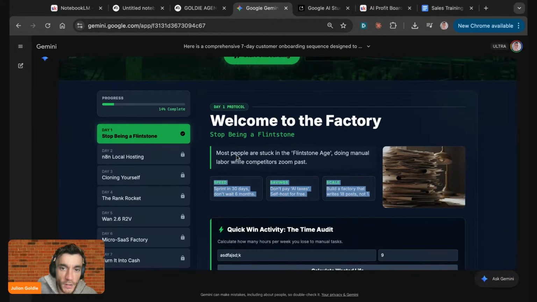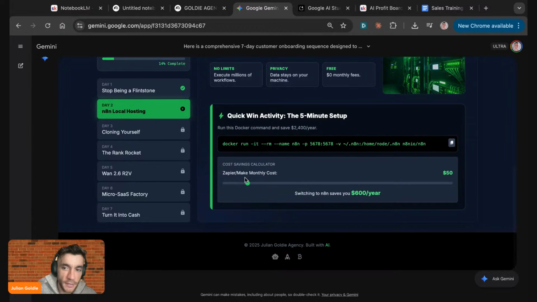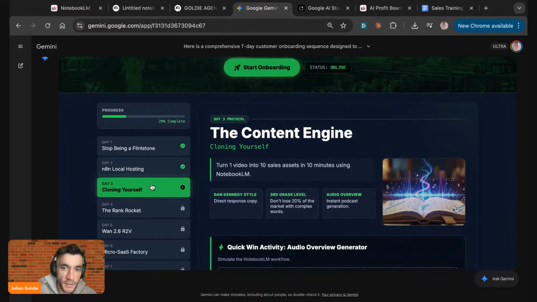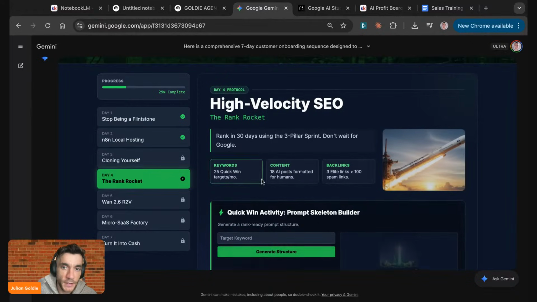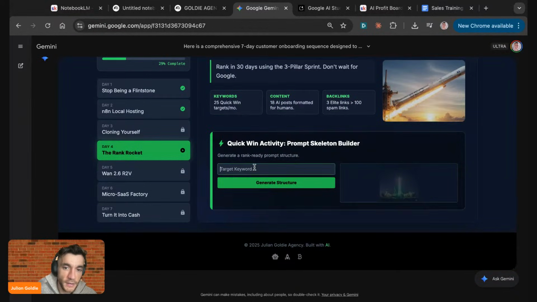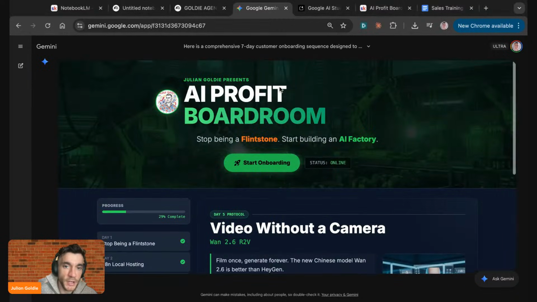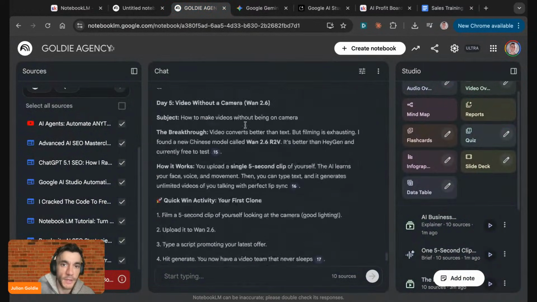And then, for example, here, it teaches people how to host n8n locally and the process it takes. You can also compare your monthly costs versus how much you would save if you were using n8n locally instead. Here's how to clone yourself. Here's how to turn one video into 10 sales assets in 10 minutes using NotebookLM, right? Here's a rank rocket method for SEO, right? It gives them these little mini calculators and tools that we can plug in directly here, right? And so we've got now an onboarding document that we've built with NotebookLM and the combination of Gemini. It's amazing.